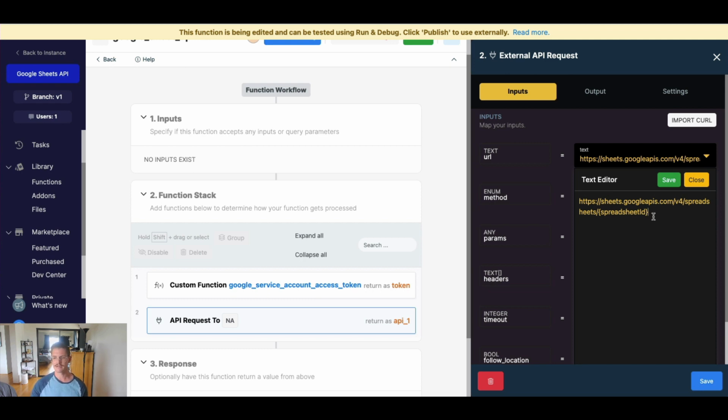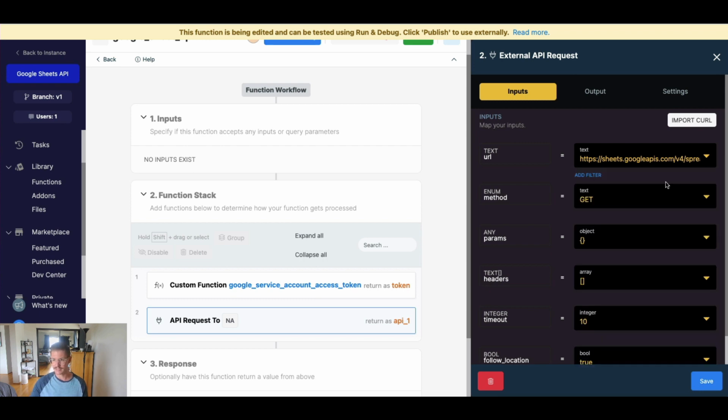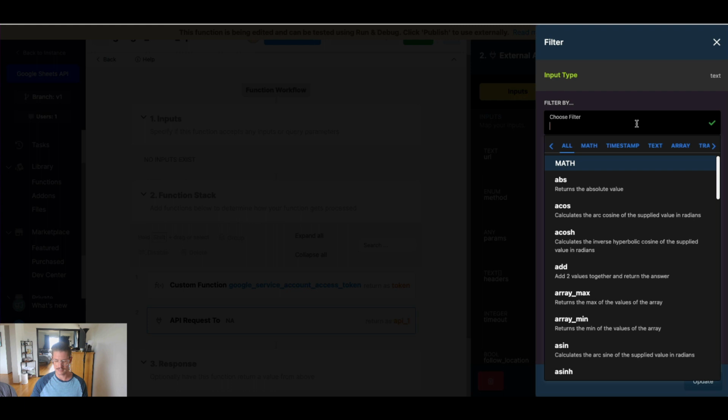So here at the very end, we have spreadsheet ID, but we actually need to put in the ID of whatever spreadsheet we're going to call. However, I want to make sure that this whole function is adaptable for your use case. So let's go ahead and put in here %s, and hit save, and then add a filter at the end.